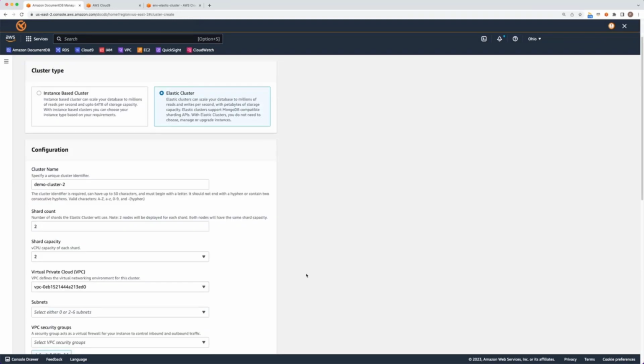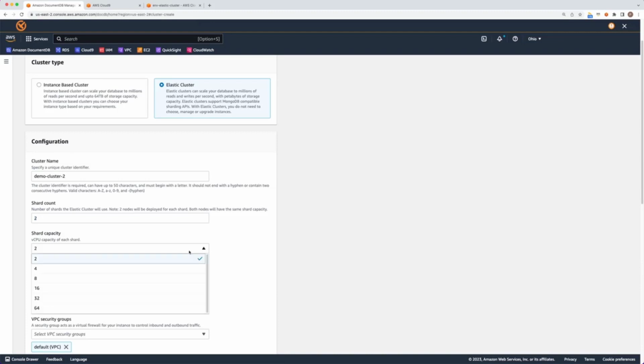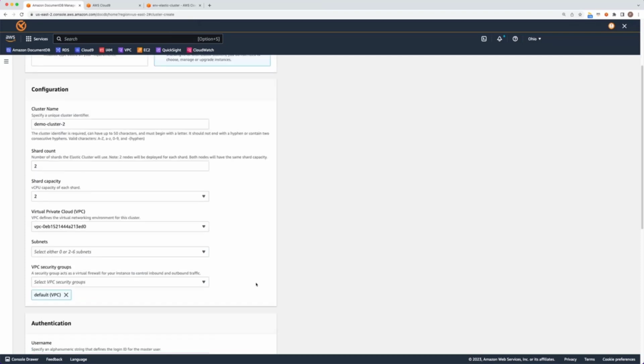Next, you get to specify the shard count and the shard capacity. Shard count is the number of shards in your Elastic cluster. This can range up to 64. For the demo, I'm going to choose 2. Shard capacity is the number of virtual CPUs in each shard. For the demo, I'm going to select 2. Further, you also get to specify networking details for the Elastic cluster.